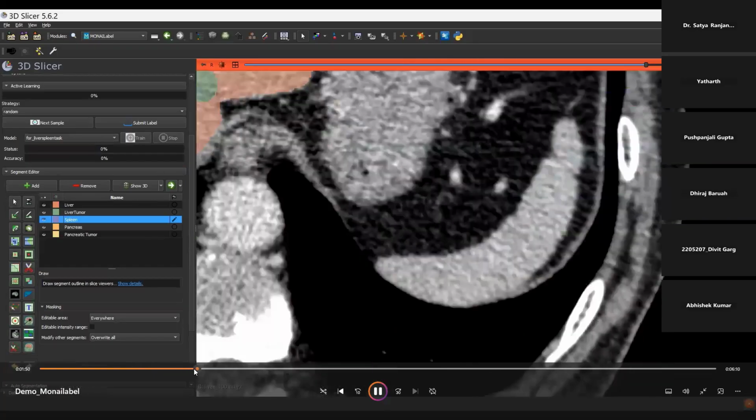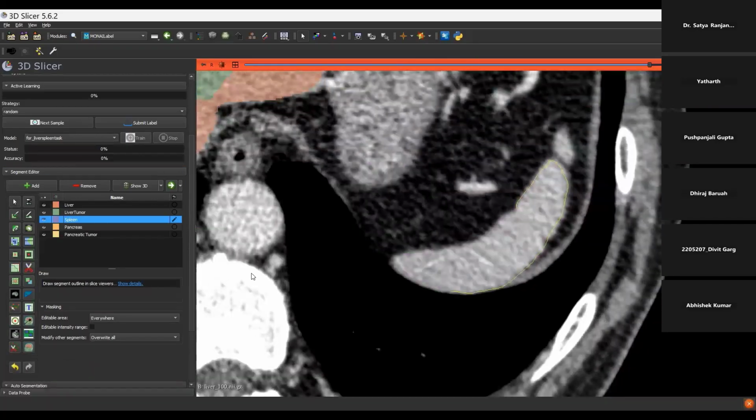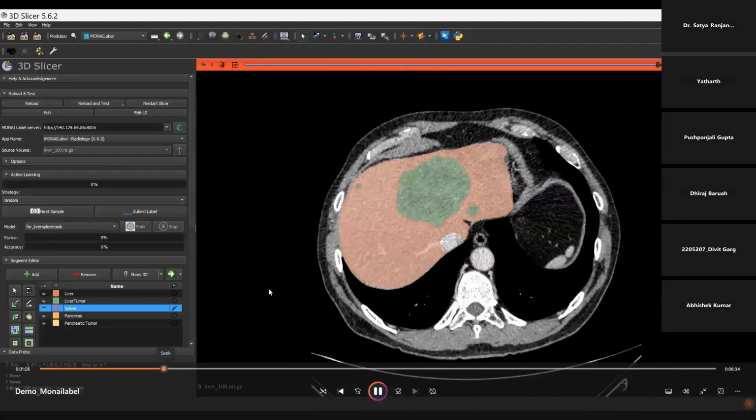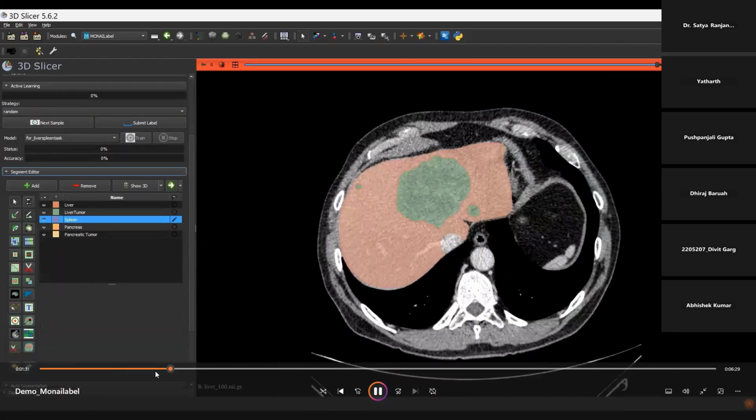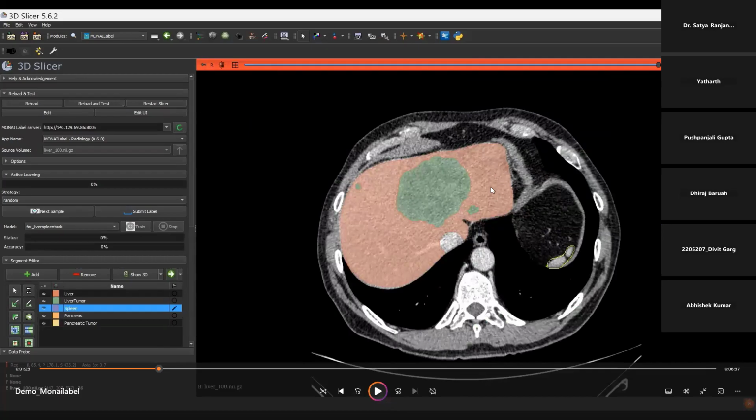For each slide, if you see up to here, okay, I'll go back for this part. So we saw that the liver and liver tumor are already annotated. Now also in this video, we can see how to annotate a new organ.